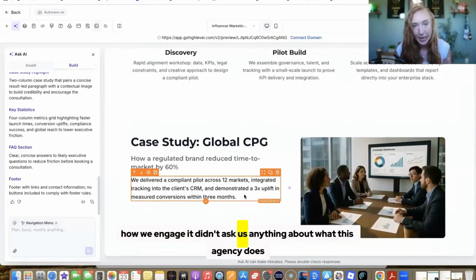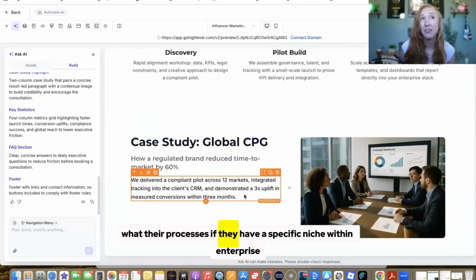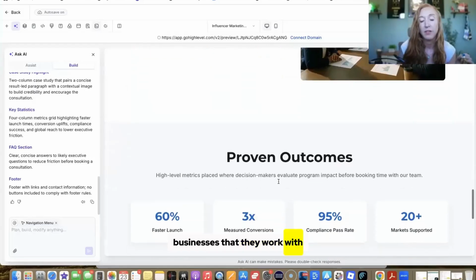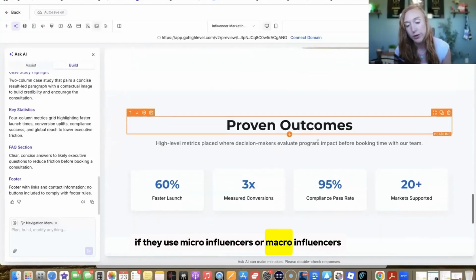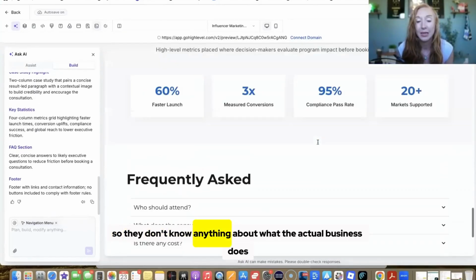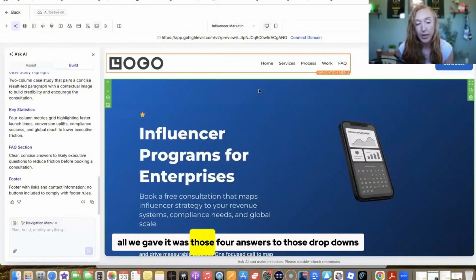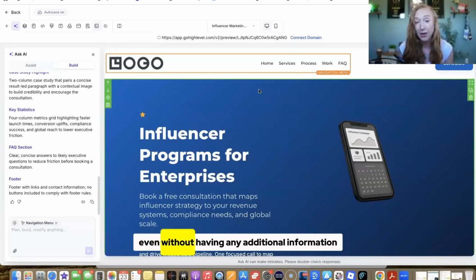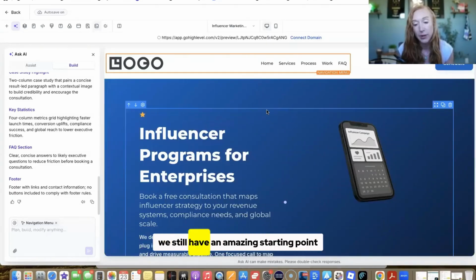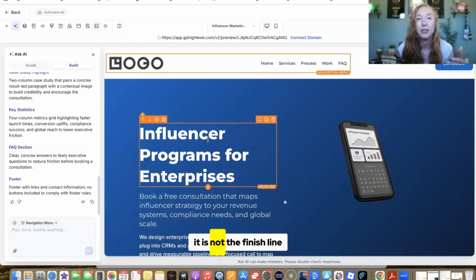It didn't ask us anything about what this agency does, what their process is, if they have a specific niche within enterprise businesses that they work with, if they use micro influencers or macro influencers. So they don't know anything about what the actual business does. All we gave it was those four answers to those drop downs. Even without having any additional information, we still have an amazing starting point. It is not the finish line.